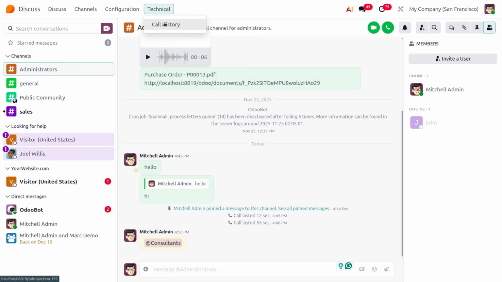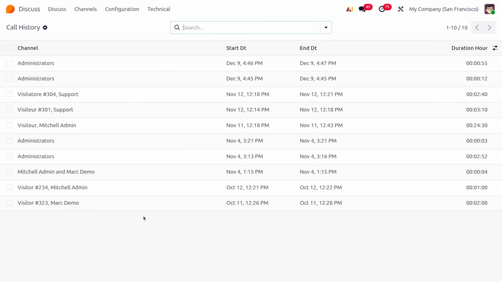Upon moving on to the technical, you can find the call history. You can just use that, and here we'll be getting the call histories and everything. And this is also a new feature which is available in Odoo 19 Discuss.